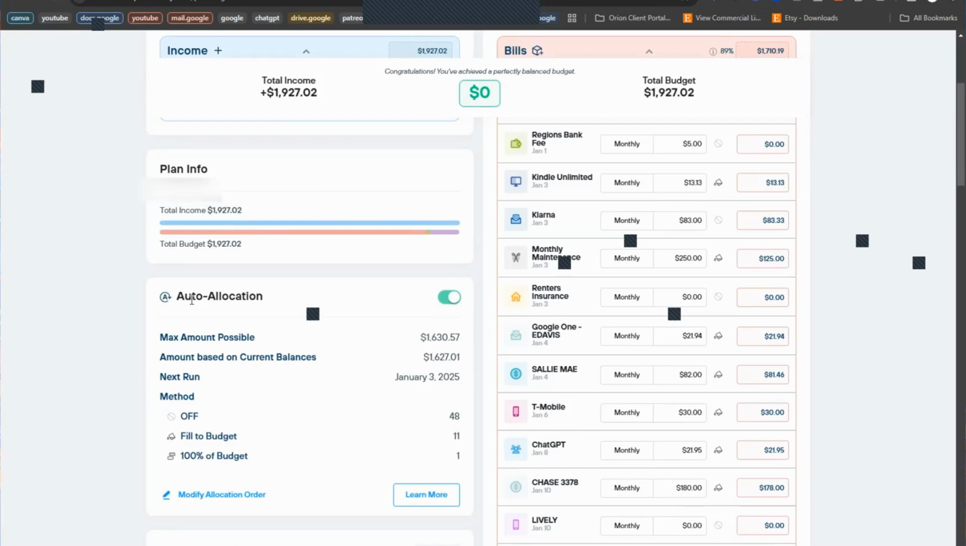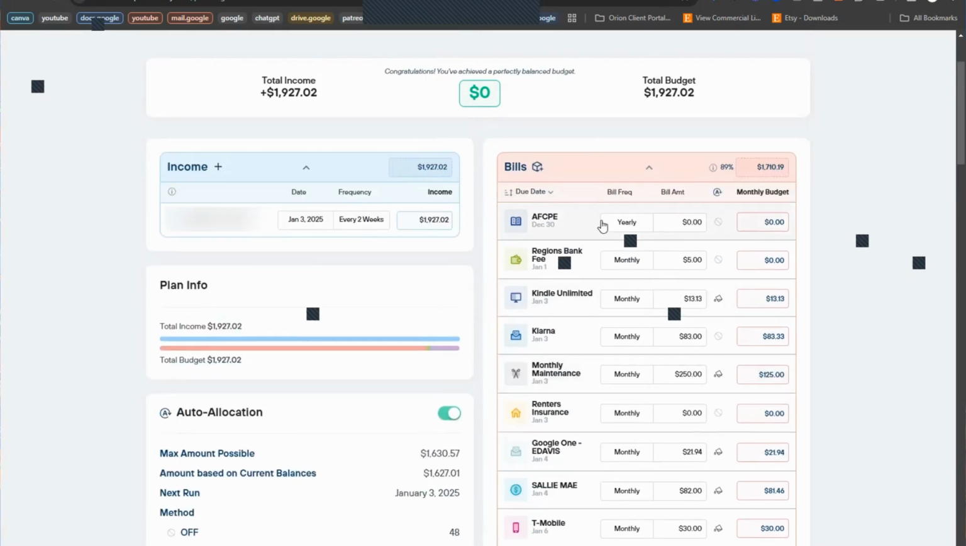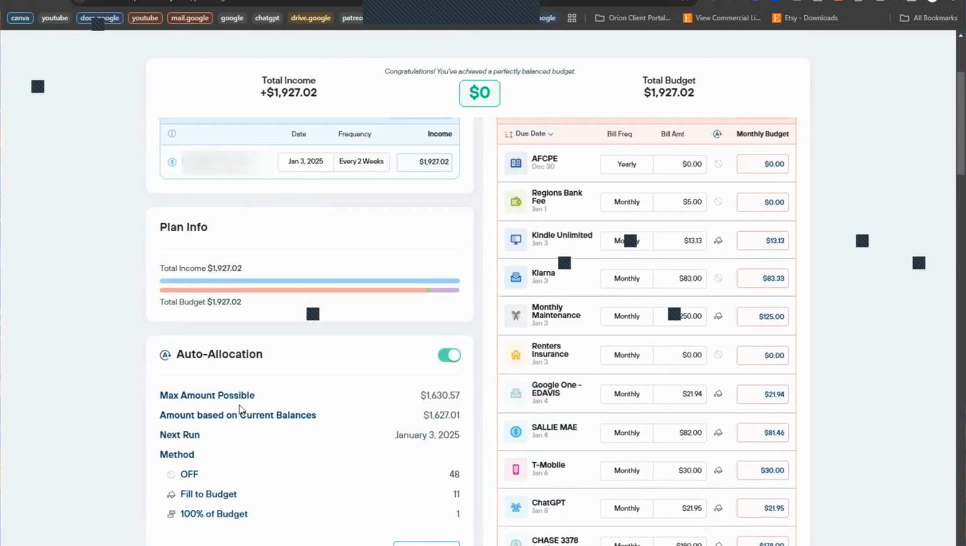The auto allocation is a little more advanced, and I may make a separate video going over that, or a separate section of the video going over the auto allocation. All that means is each month or each pay period, when the money hits my account, these are automatically funded according to the budget I've set up here. So as you can see, the max amount possible is this amount. That means I've told this amount in bills or expenses to auto fund on this day, the next run date, which is the day that I'm paid.